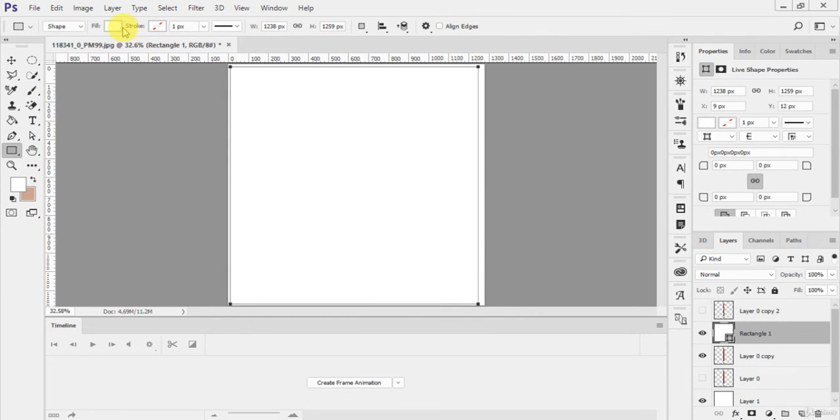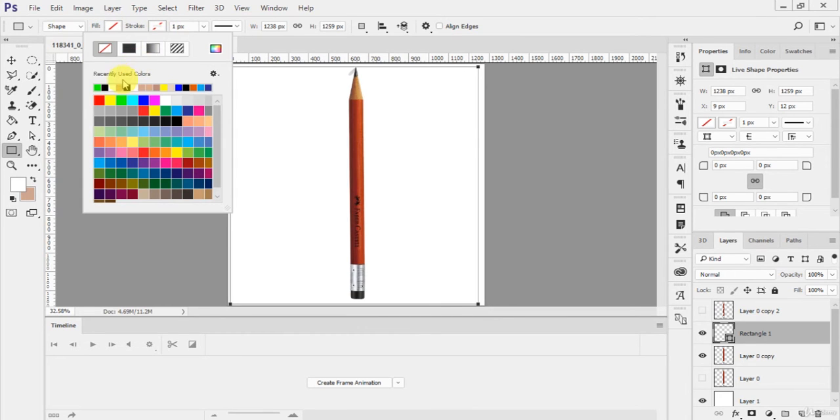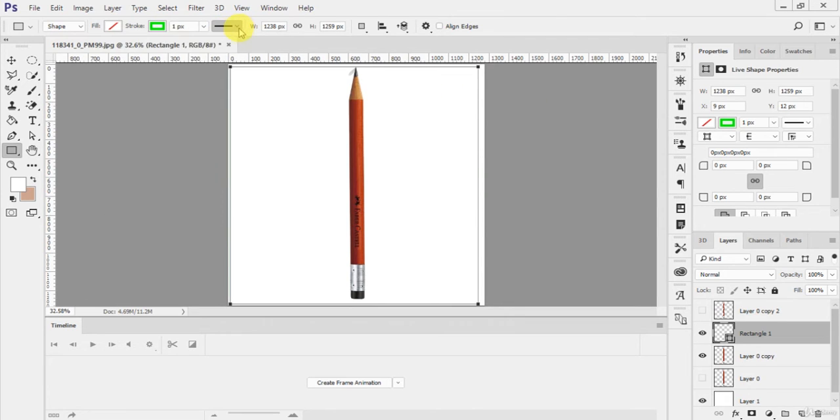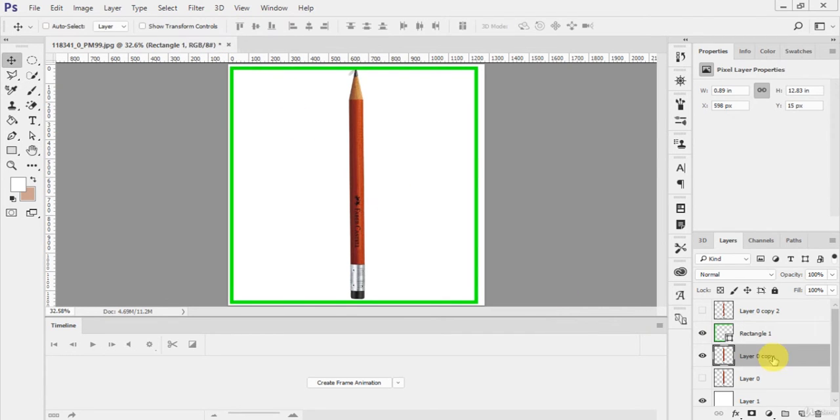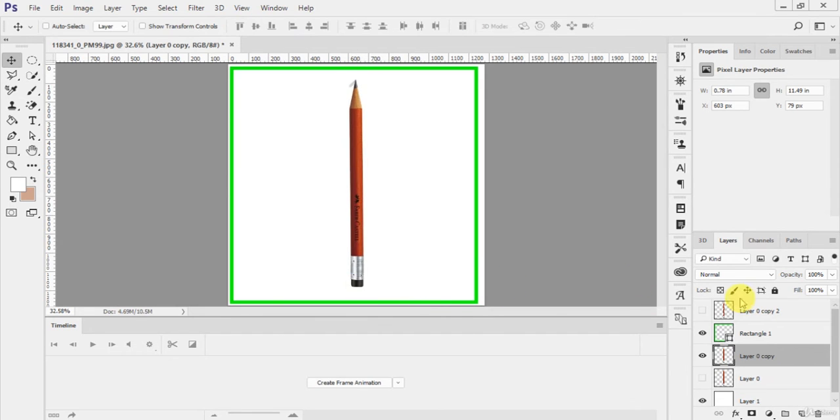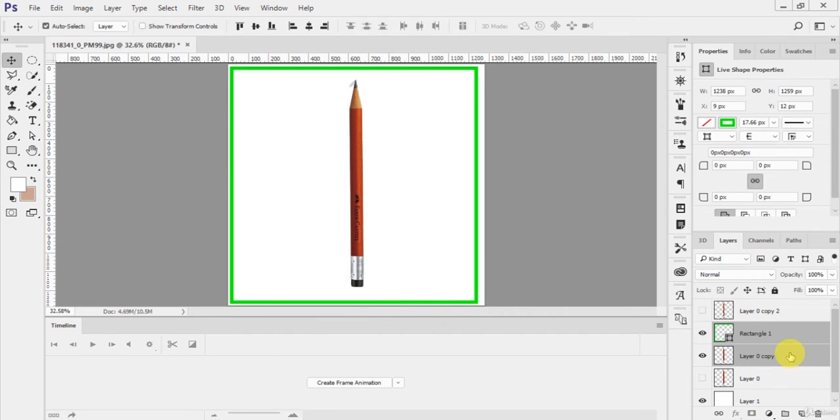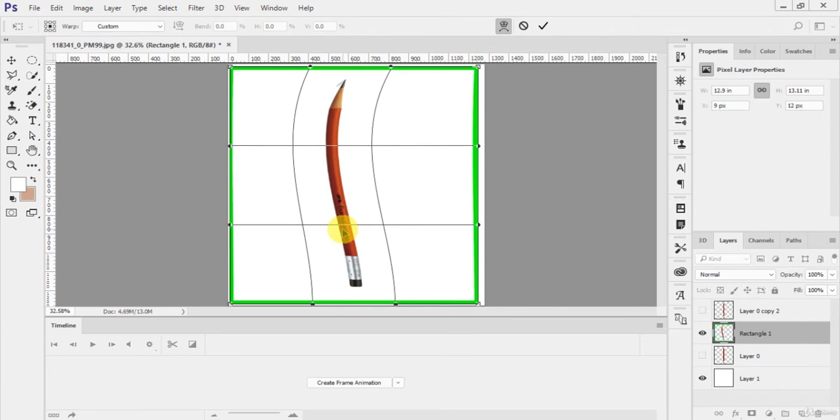Set the fill to none, and for the stroke use a color that we can easily see in our background. Increase the stroke, and make our pencil a little bit smaller. Then select the two layers and press Ctrl E to merge them. Now you can press Ctrl T and warp it just like this to bend the pencil.